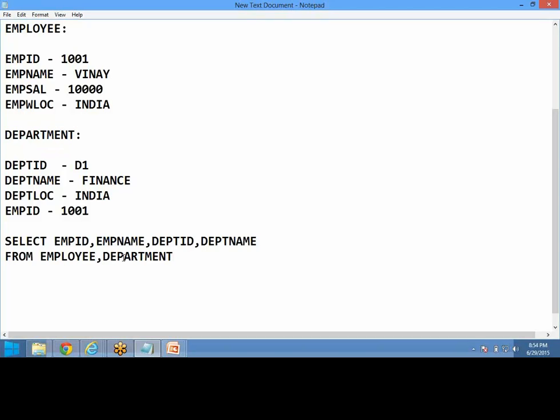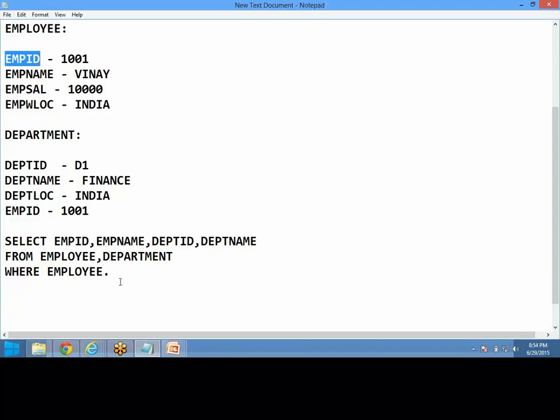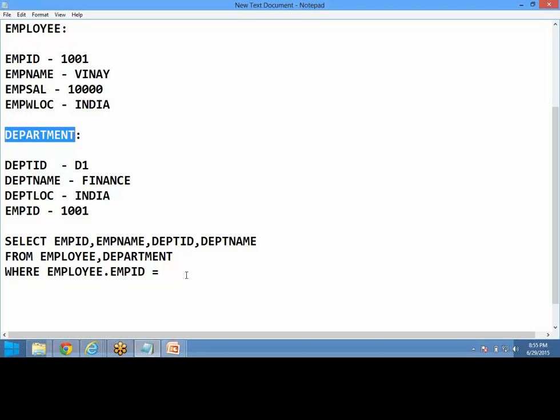Now I want to establish a connection between these two tables, right? So in order to establish the connection, I would be using a where condition. So I need to make a condition, right? Here the employee ID with employee ID. Where employee dot table name dot field name is equal to second table name dot field name.